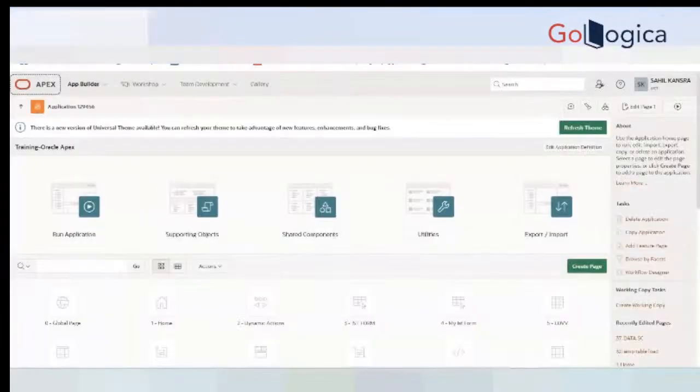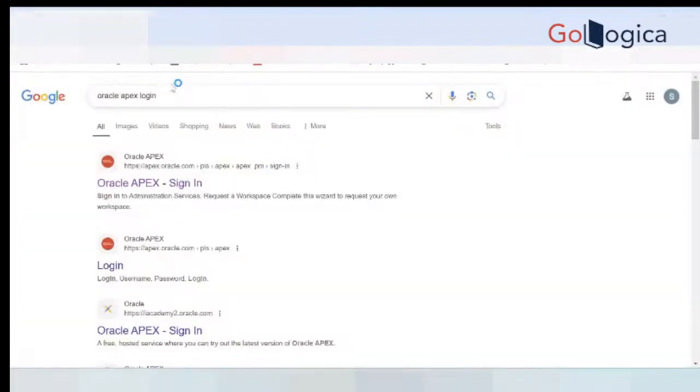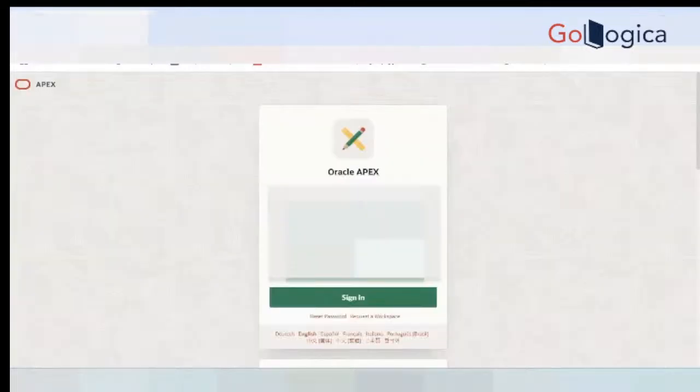So basically, once we go to this one and write Oracle Apex login, this is the Apex login screen for me. This is apex.oracle.com, which is, we can say, the domain provided by Oracle.